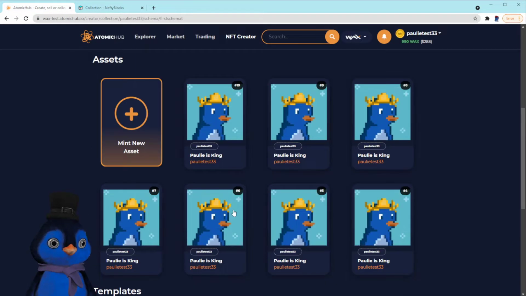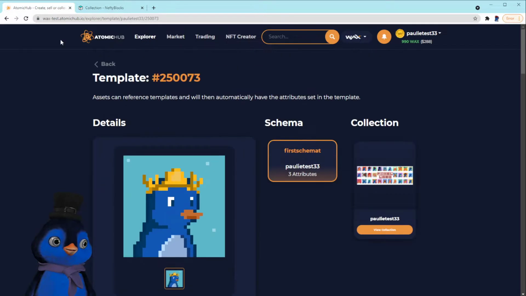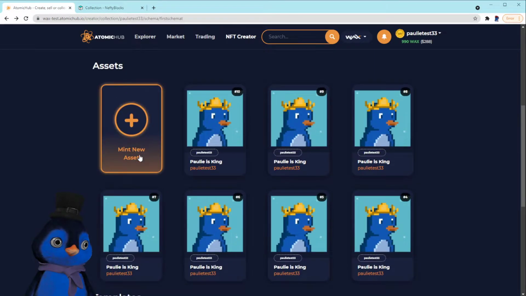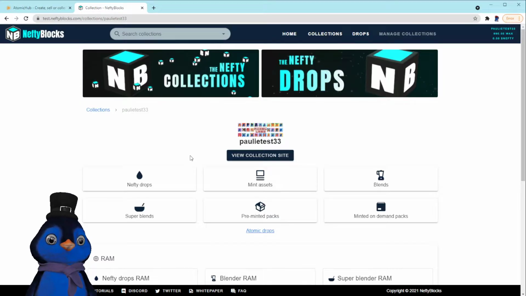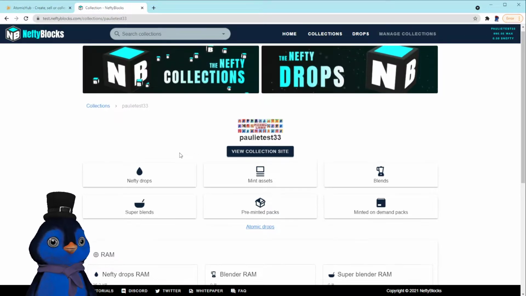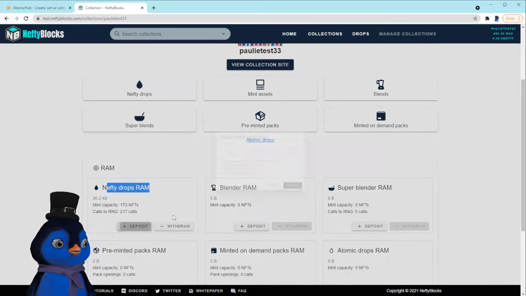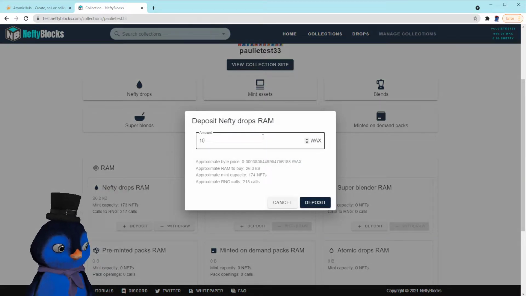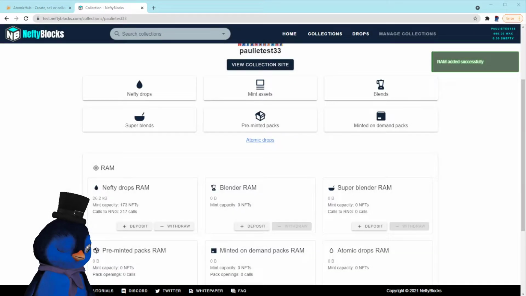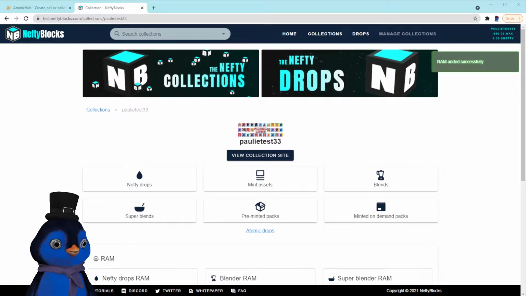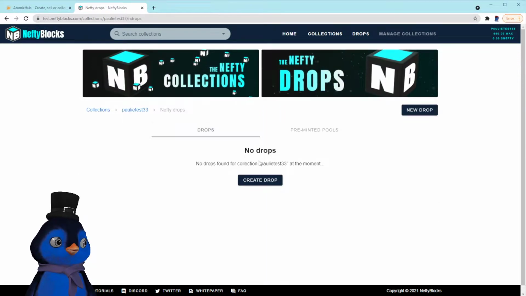All right, so we already have this template in there. We have a max supply of 10. I minted 10 of them, so they're in the wallet here. Okay, so now we're going to head over to the Neftyblocks testnet. If you don't already have Nefty drops RAM, probably a good idea to add some. Here, I'll add 10 more just for the sake of the video. This ensures your drop can be claimed. So we're going to click Nefty drops.